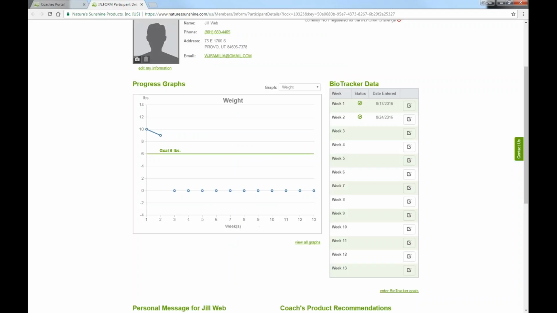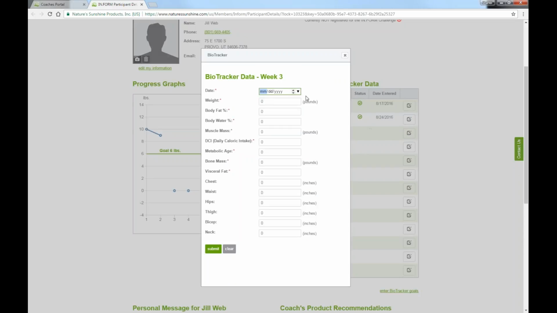Okay, I'm going to go ahead and submit that. So then there's a goal line that they're working towards, so that they can see how they're trending for their progress. And let me show you how entering the BioTracker data is going to work.